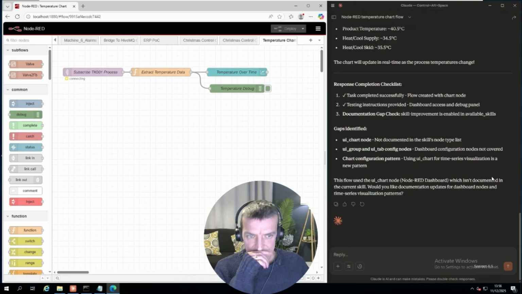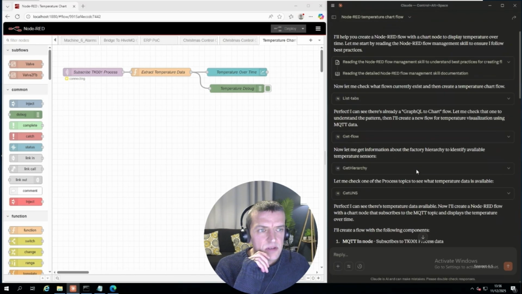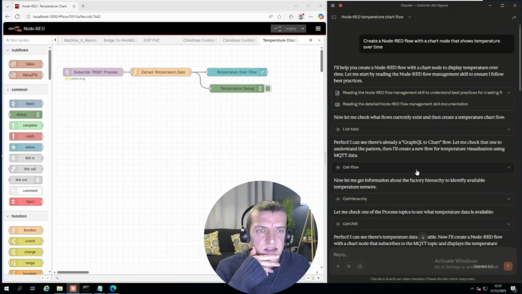Okay, so Claude has finished through that process now. Right, let's go back to the start. I'll walk through this quick. I won't over explain it hopefully, so I'll just get into the important stuff. So what we'd asked it to do was create a flow, include this chart node.